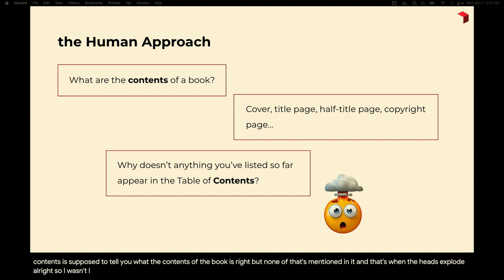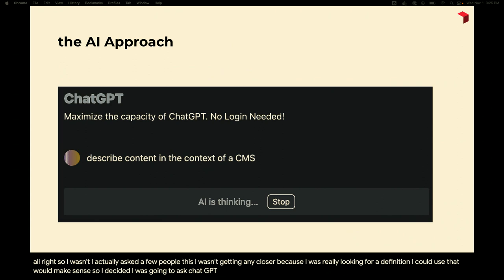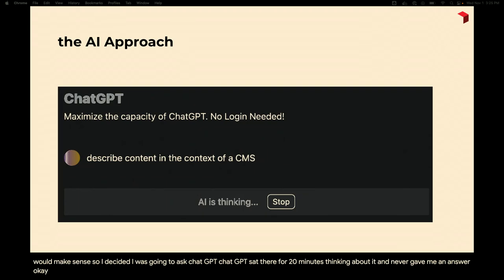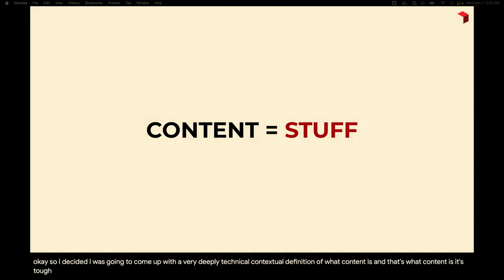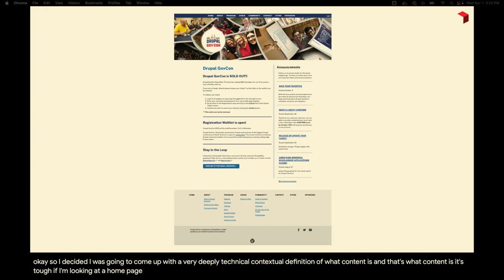All right, so I actually asked a few people this. I wasn't getting any closer because I was really looking for a definition I could use that would make sense. So I decided I was going to ask ChatGPT. ChatGPT sat there for 20 minutes thinking about it and never gave me an answer. Okay. So I decided I was going to come up with a very deeply technical, contextual definition of what content is. And that's what content is. It's stuff. If I'm looking at a home page, I might say everything on this page is the content of the page. And that would be fair.